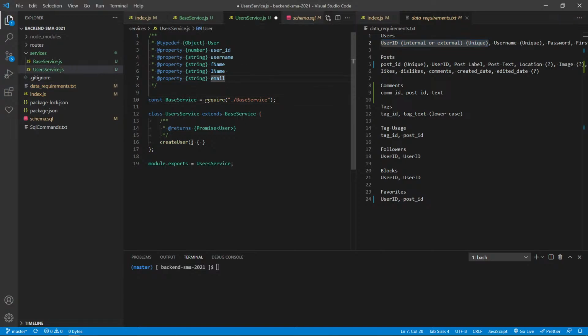So when you create a user, what is that supposed to look like? Well, you've got to feed it a username, first name, last name, and an email, and then also a password, right? You need to have a password associated with it.